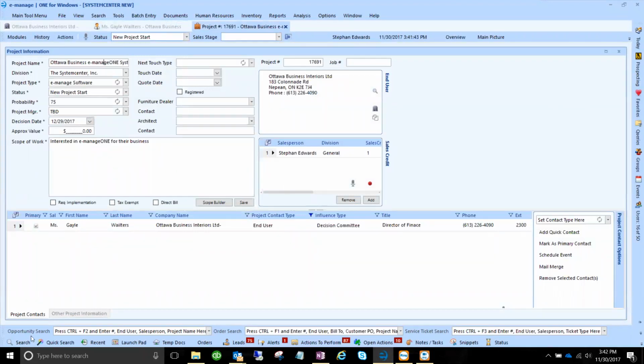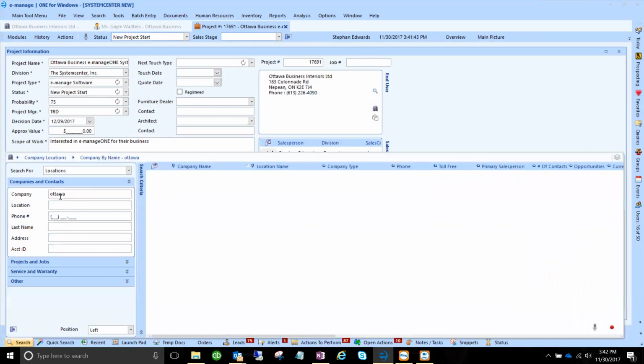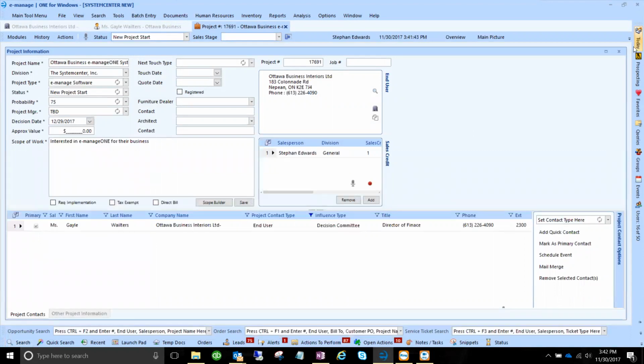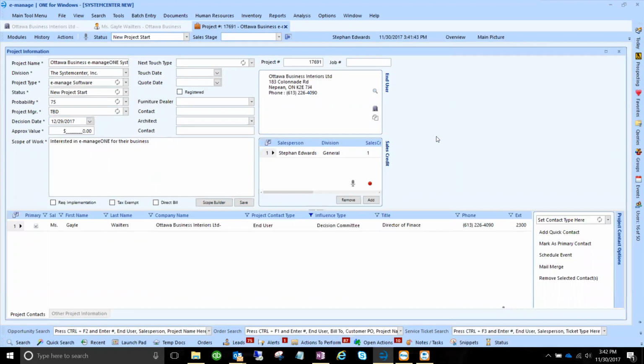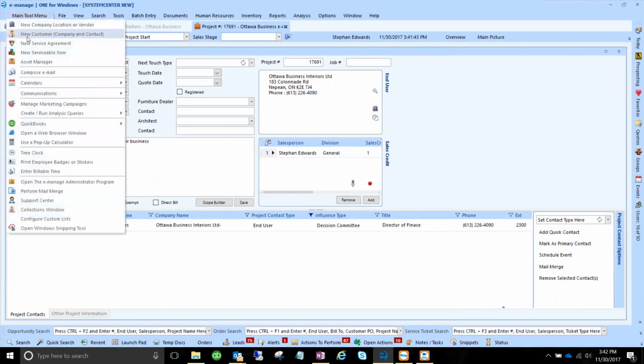And the first place I went is I searched my database to see if the company existed. Then I went to my prospecting, and I searched for it, and I added the customer. Or if they don't show up in the search from prospecting, then I can always go to the main tool menu and create a new customer, and that's a contact and company right from here.